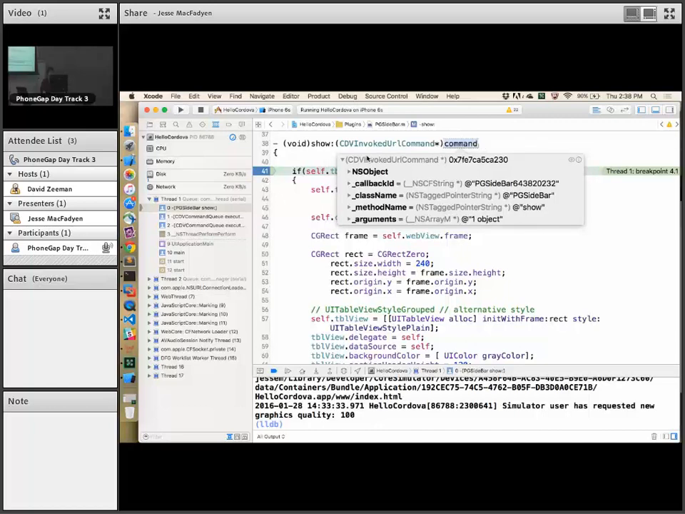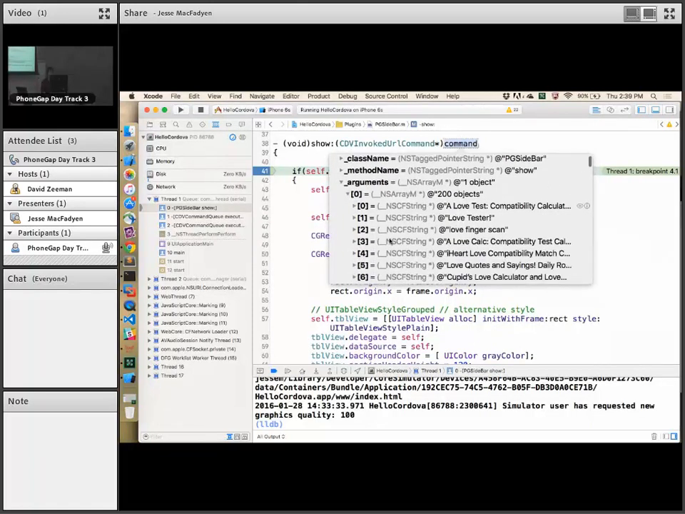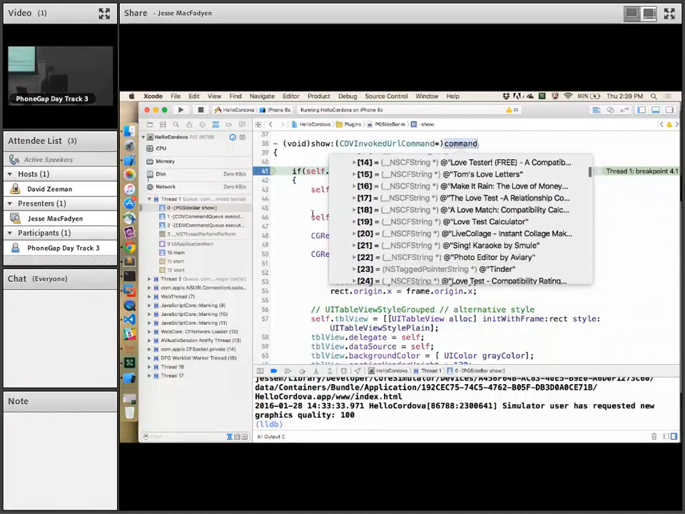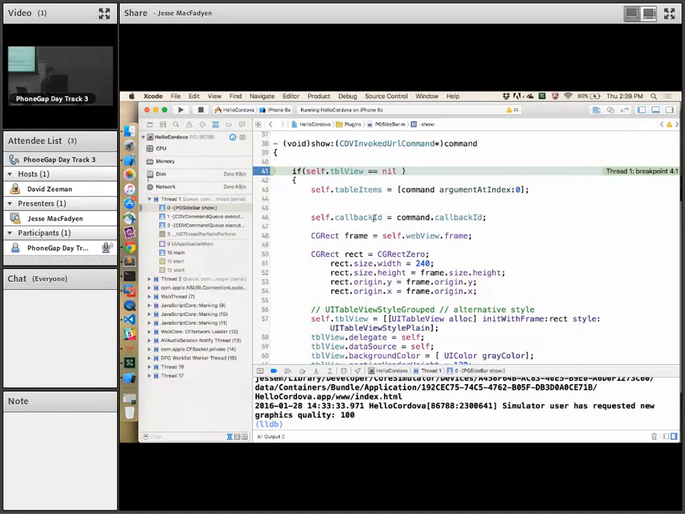Our invoked URL command has a list of arguments. It's an array, and that array has strings in it. That's what we're storing locally, and then we do the magic to actually display it.